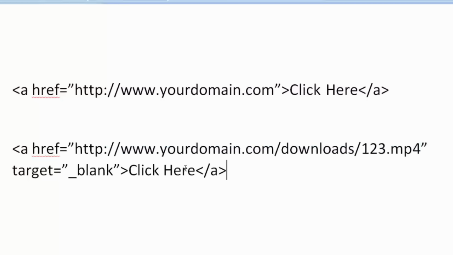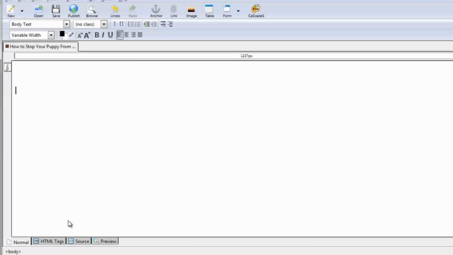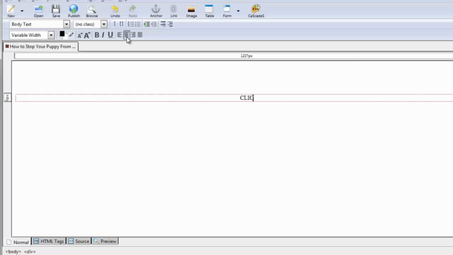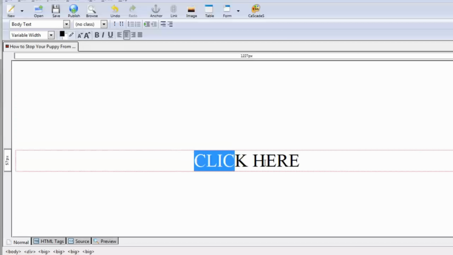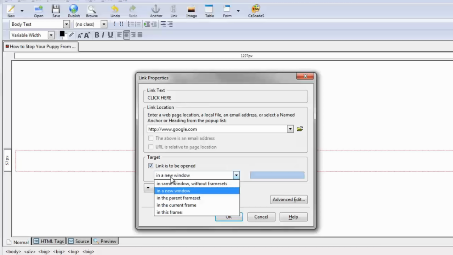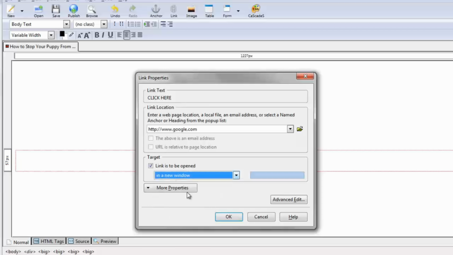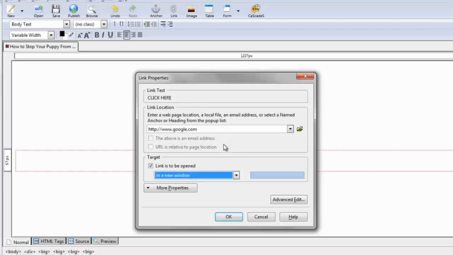All right. Now that you understand this, you're good to go. But we can always go back over to here and we'll put a center line. We'll do "click here." And I'm going to make it bold and a little bit bigger so you can see it. But if you highlight it, click on link, and you link them to a location, google.com for example, you can choose that the link is to be opened in a new window. And to be honest, you're not really going to use all these other ones. Mainly, you're going to use open in new window or open in the same window.